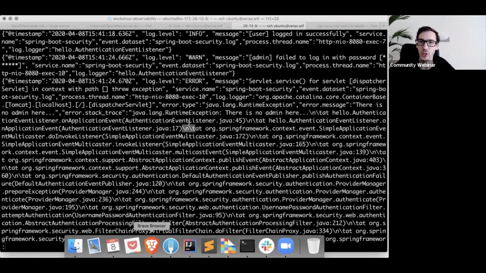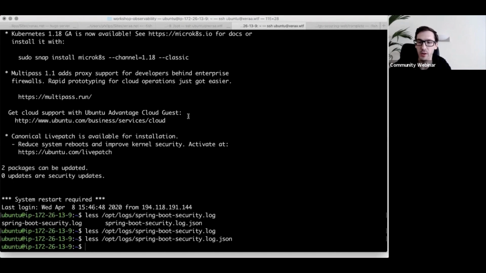So let's see how this actually looks in Kibana. And before we go there, just to show you how the filebeat configuration for this looks, because this is very simple.